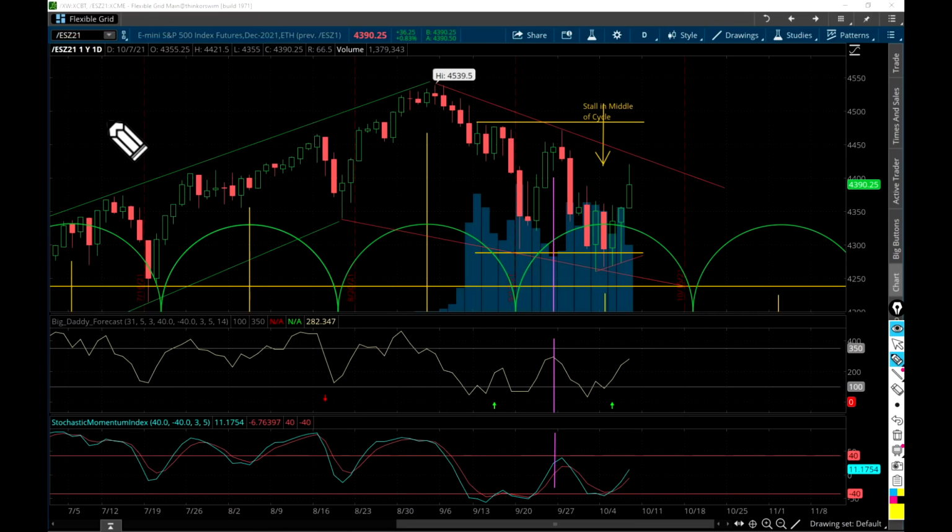Now, I've had a few people ask me how do you draw these cycles, these green arcs? So we're going to cover that real quick. It's really simple to do. Now, this works if you're on the TOS platform. This is downloadable from TD Ameritrade. If you're on another platform, I can't help you because I don't even know if the drawing is available. So let's switch over to how we do it. How do we go about doing this?